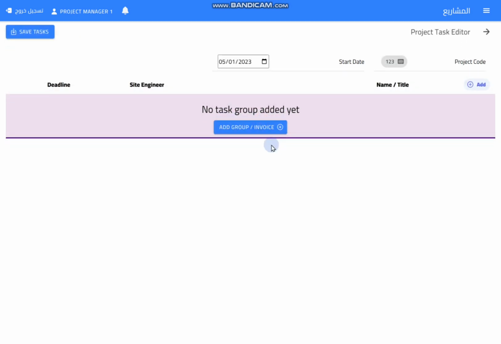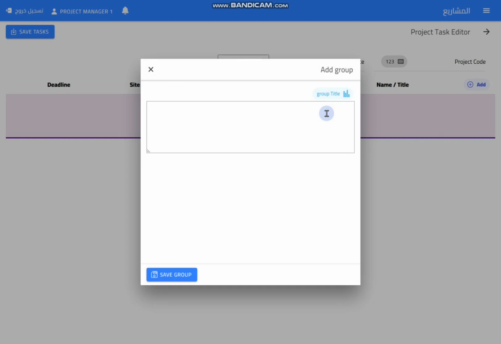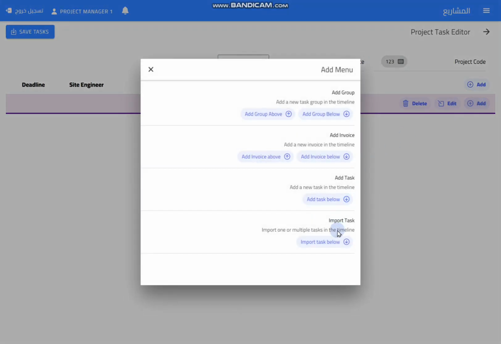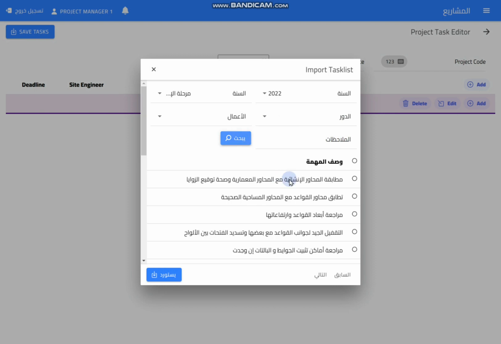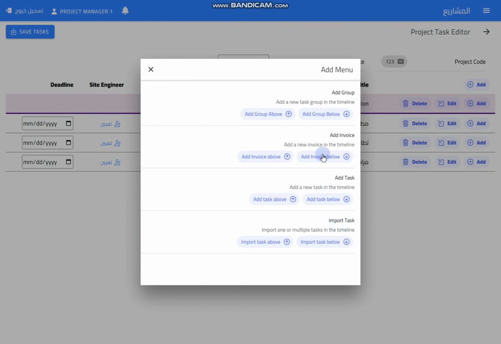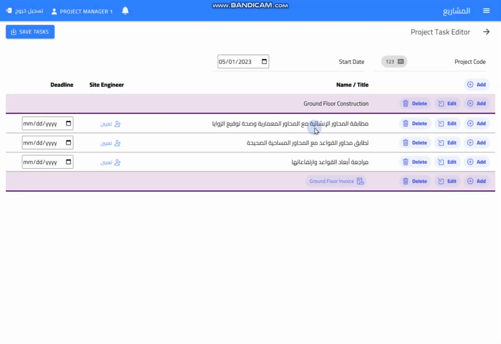Tasks of a project is based on groups. So let us create a first group for the ground floor construction, and let us import some tasks into this group. So we have three tasks for the first group. Then we're going to add an invoice just below the ground floor. So this should be ground floor invoice.